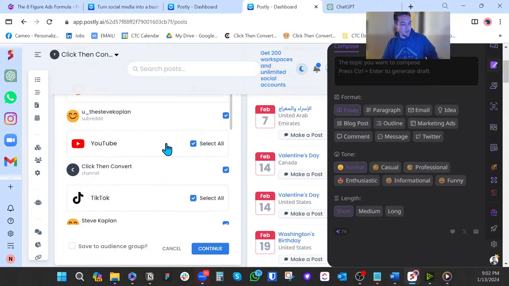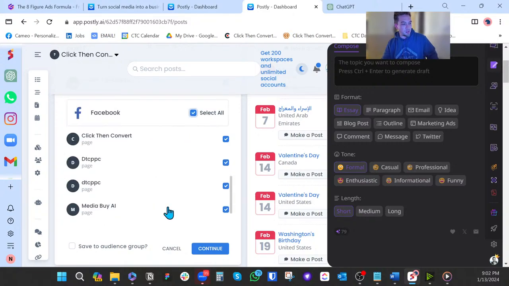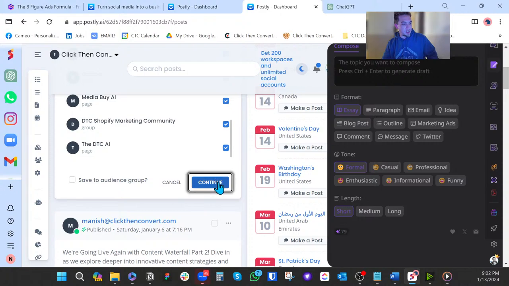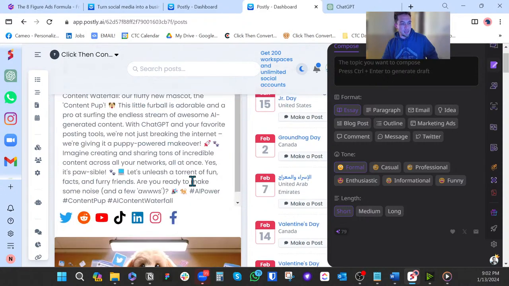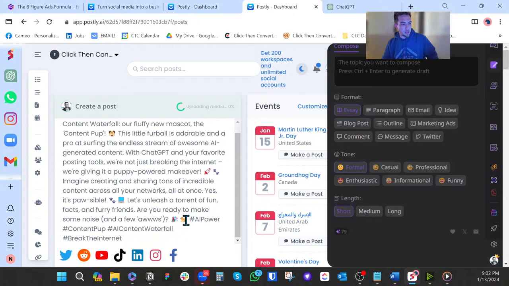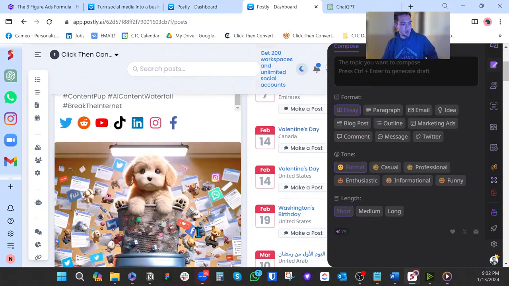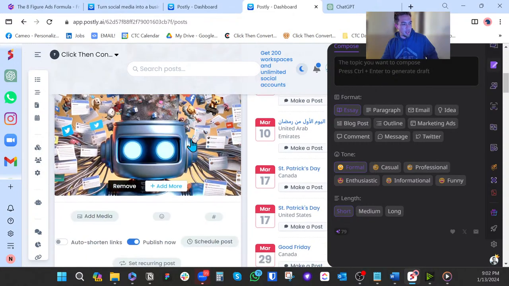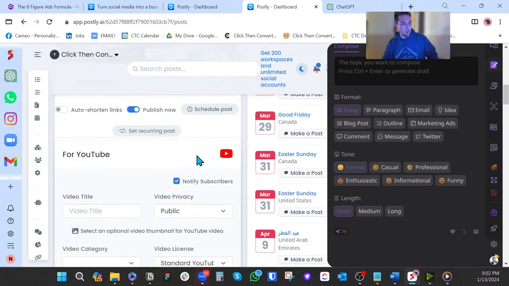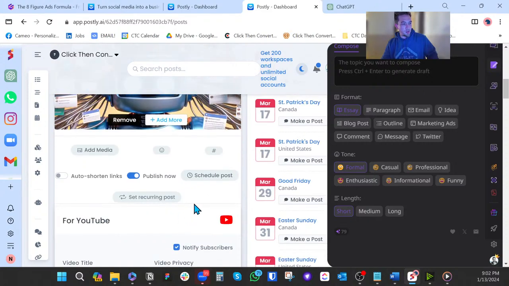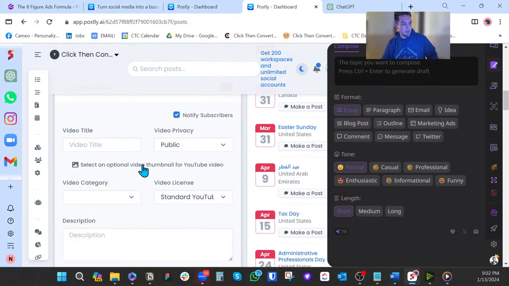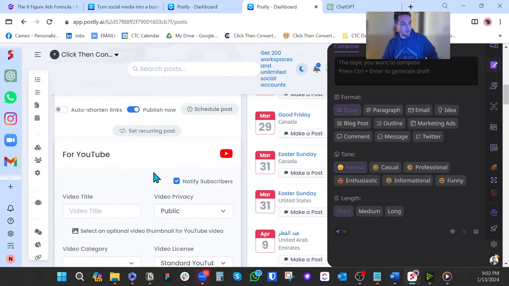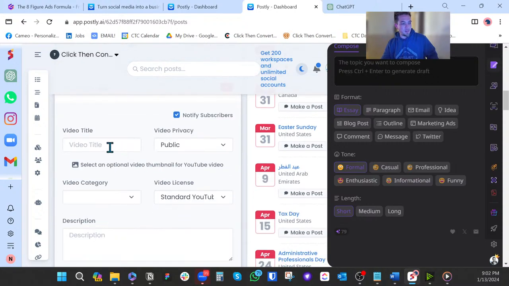You can save different combinations of these as audience groups, and then just continue. You just connected all these, and all of them are easy as a click. Now it's going to upload the media and show you. You can preview these on each different network. Every time you publish a post, you should preview it first. And then you have to add a couple pieces of information.